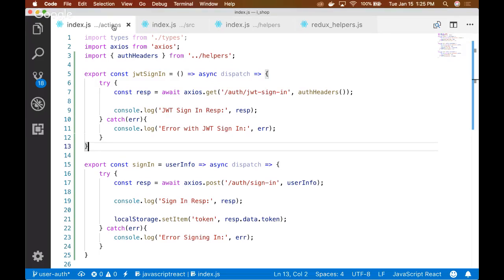Go to auth headers. So actions. Or not actions, but helpers. Yeah, read helpers. There you go. localStorage.getItem, capital I. getItem is the name of the function. There you go. Yay, okay.